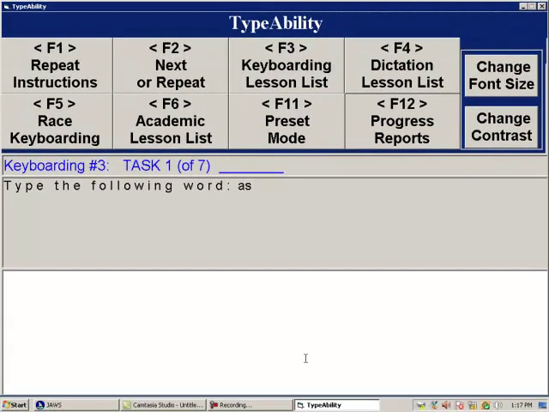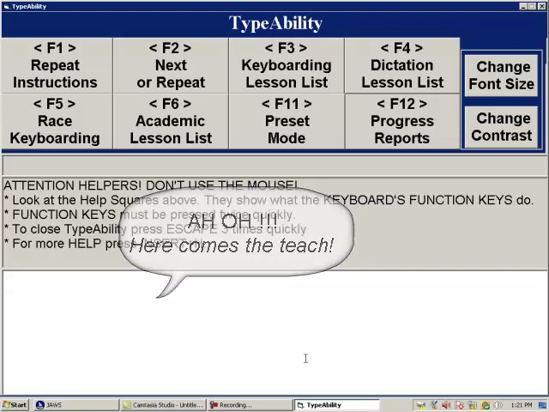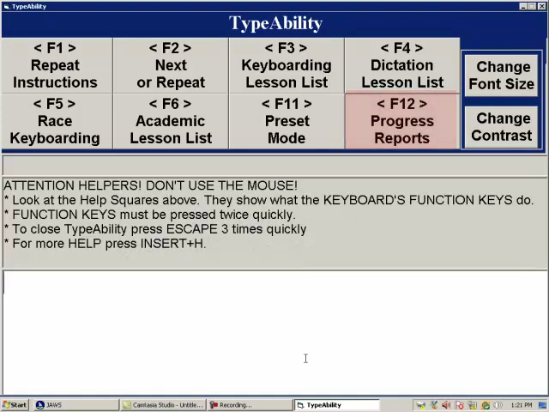Well, let's stop right there. Let's say the teacher comes over. They want to see how I'm doing, so they check out the current lesson and task info bar, but they want to see more. They want to see the entire session record. Well, at the top, there's a help square that says F12.